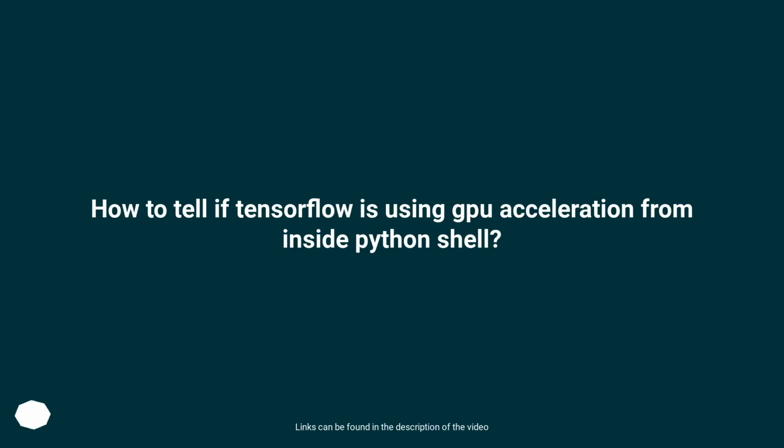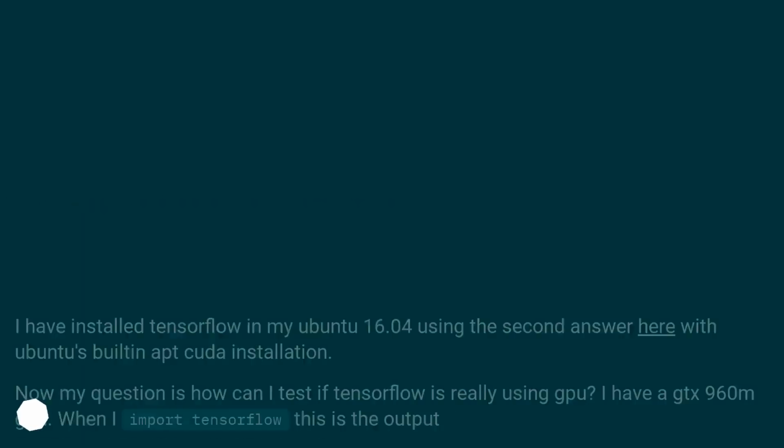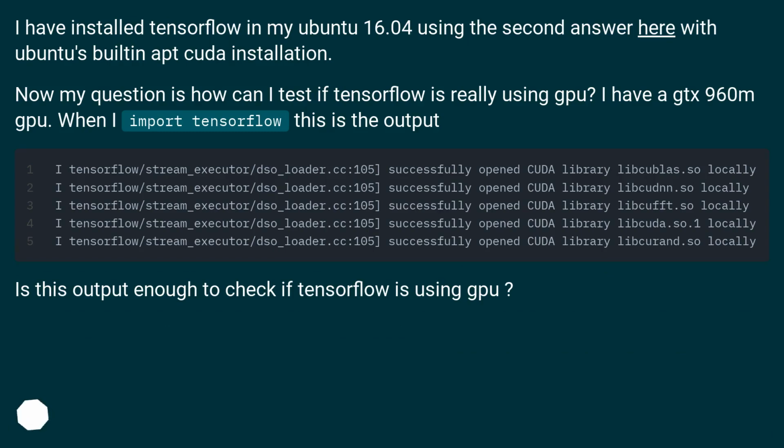How to tell if TensorFlow is using GPU acceleration from inside Python shell? I have installed TensorFlow in my Ubuntu 16.04 using the second answer here with Ubuntu's built-in apt CUDA installation. Now my question is, how can I test if TensorFlow is really using GPU? I have a GTX 960M GPU.